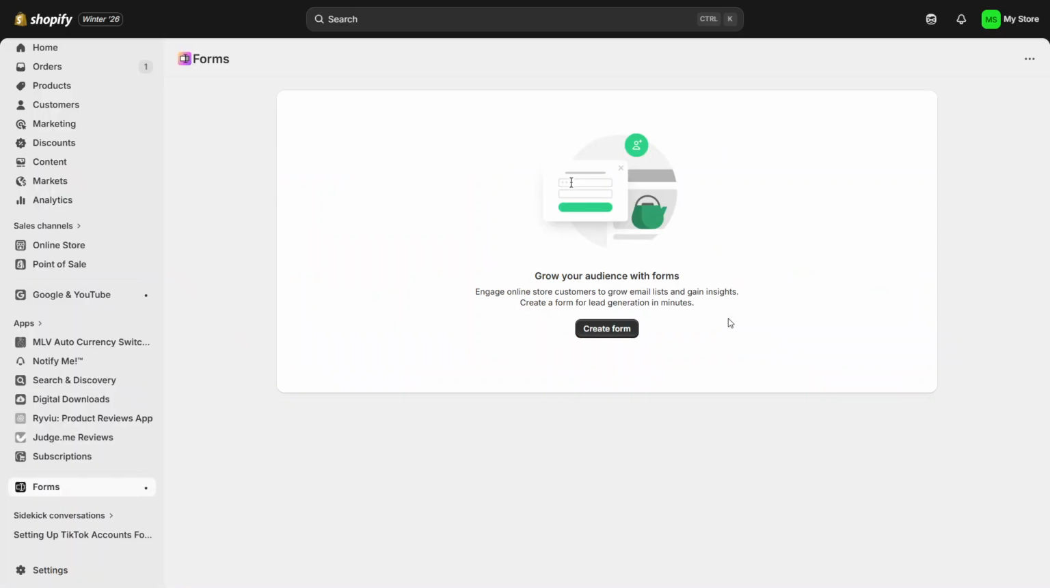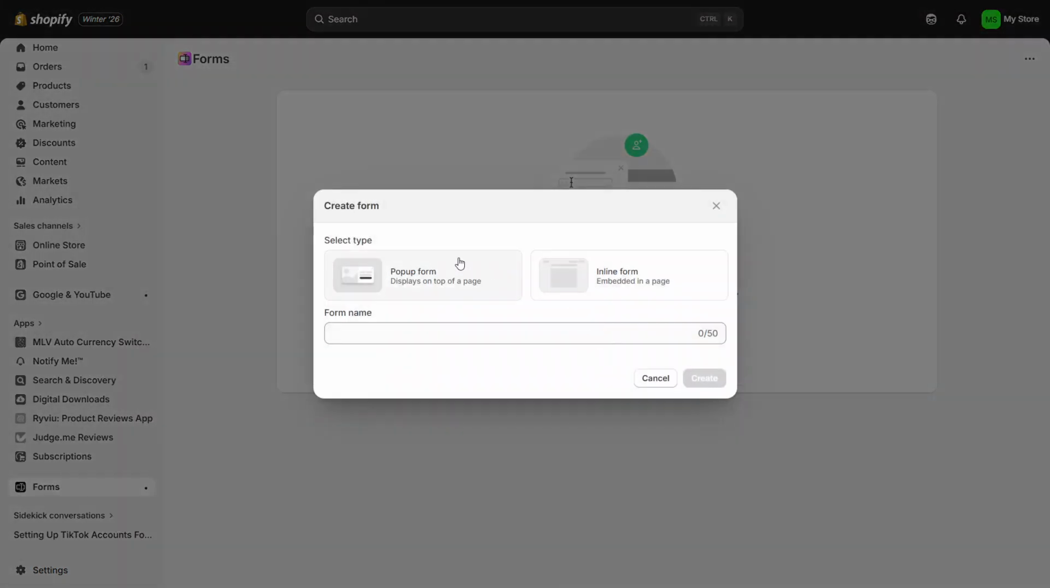Here, you're going to create your first pop-up. In the middle of the screen, or in the top right corner, you'll see a button that says Create Form. Click that. A pop-up window will appear asking what type of form you want to create. Choose Pop-up Form, then give your form a clear name so you can recognize it later, and click Create at the bottom right of that window.